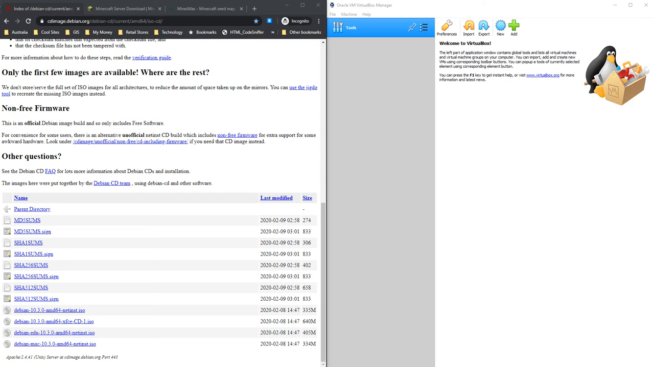I used a spare laptop, and if you watched the last video, you'll notice that I'm not using the actual laptop. I'm using something called VirtualBox. Having an old desktop or laptop is a good way to reuse it and repurpose it.